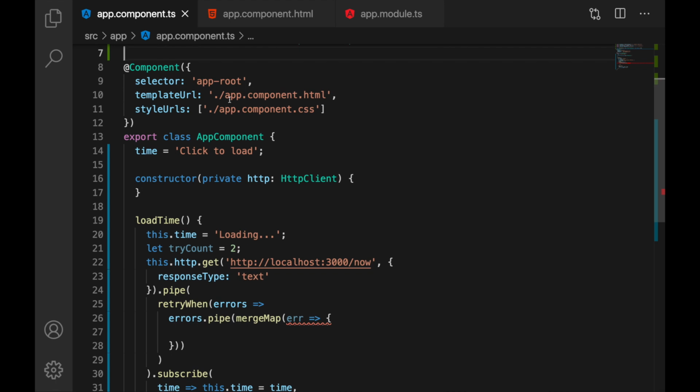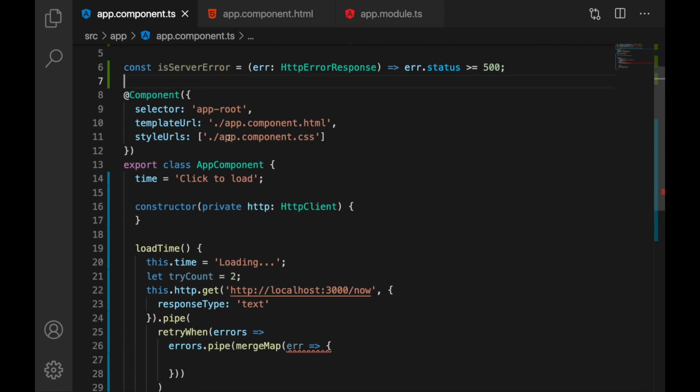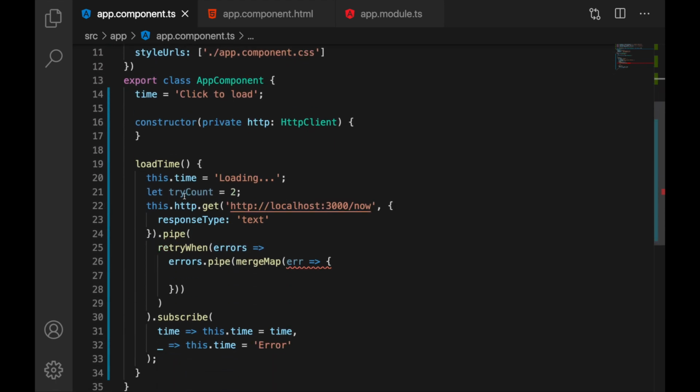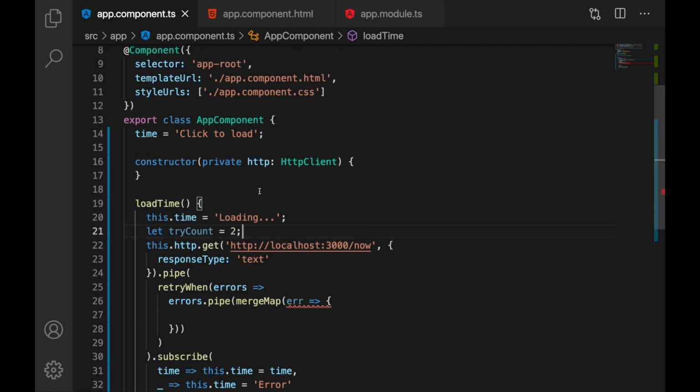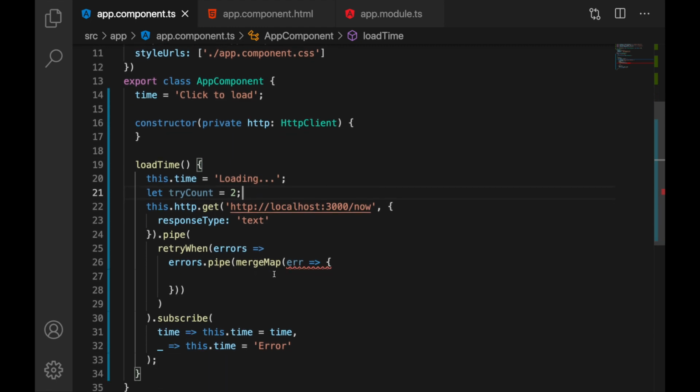Now, if this error is a server error and we can retry this, and this number is still not 0, then we should definitely retry this. If not, we want to just throw the error and ignore it because we have already tried it, or this is not a server error, in which case we don't want to handle this. So let's go ahead and implement that.